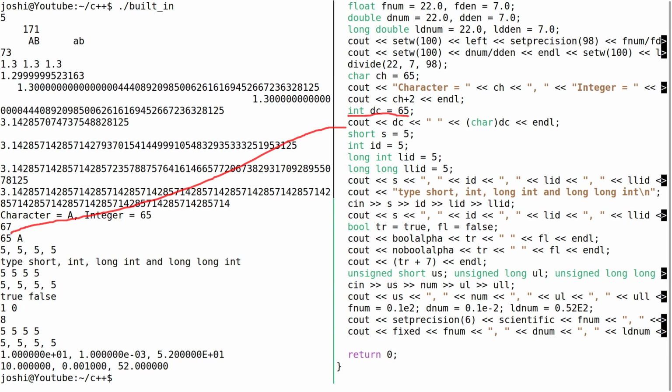65. Leave one space, so it prints one space here, you can see on the left hand side. And here it is an integer, but I am asking it to print it as a character. So the following output would be capital A.